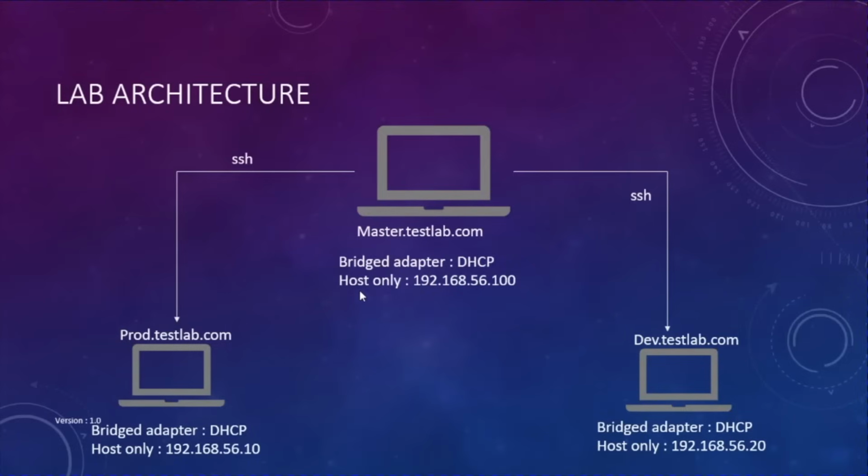So for example, when the Ansible master server wants to SSH into any of the client machines and run any automation scripts, it will utilize the host-only adapter. The host-only adapter will have a statically assigned IP address in the range of 192.168.56.x.